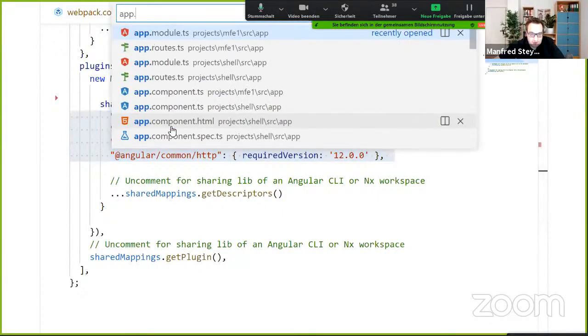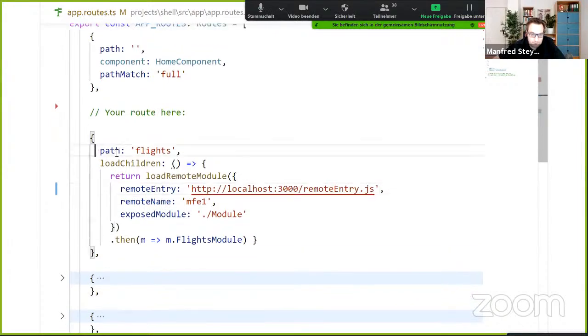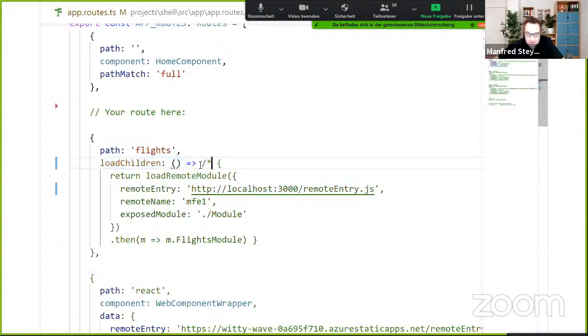My shell has a routing configuration. It really looks like a traditional routing configuration. You see it here. Here we have a path. Here we have load children. And normally I could use load children together with a dynamic import, like we are doing every time when going with lazy loading, don't we? But here I'm going one step further. I switched out this dynamic import for this helper function, load remote module.